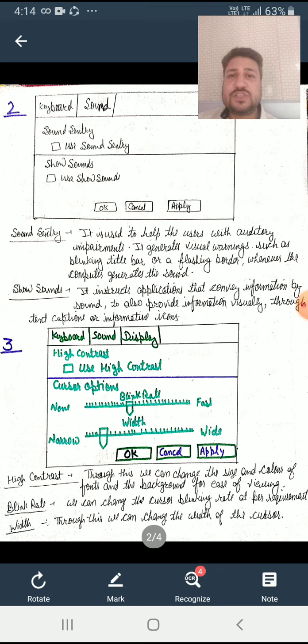Next feature is show sounds. By switching on this feature, whenever the computer generates a sound, it also produces visual effects, warnings, and some informative messages.